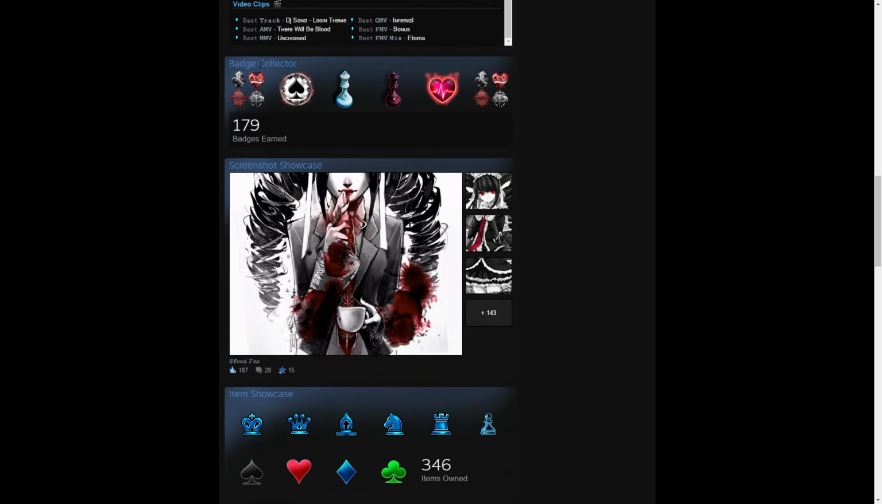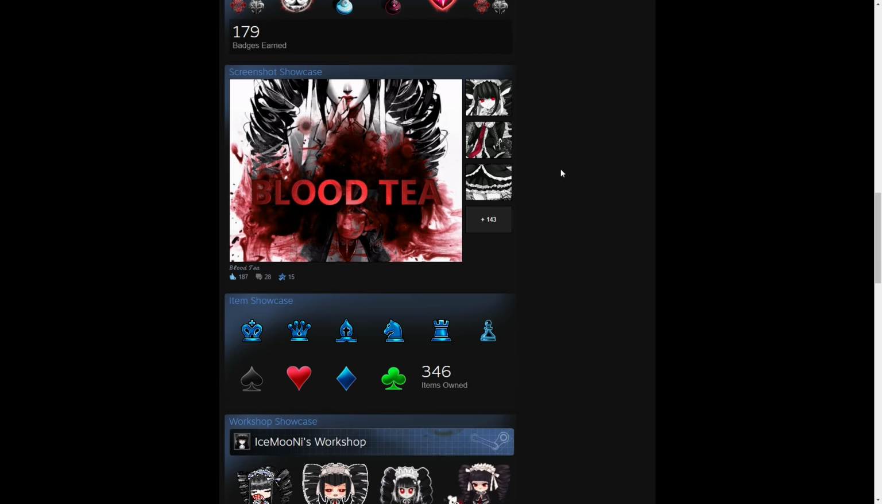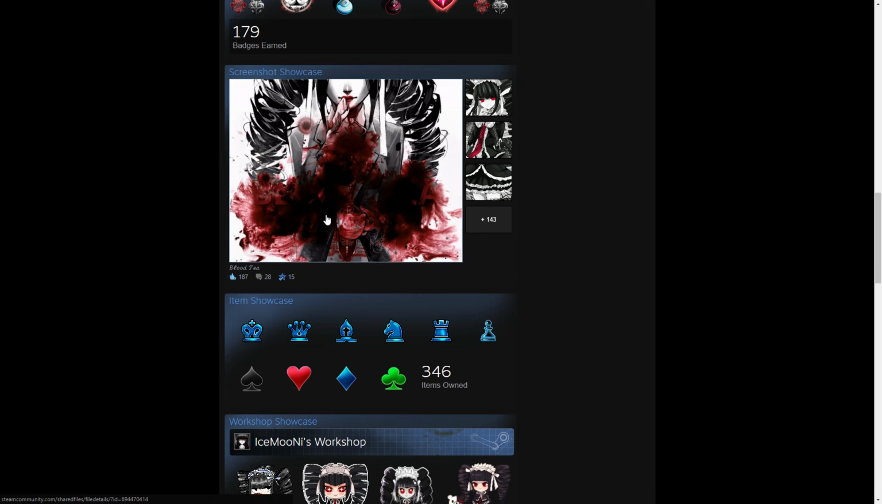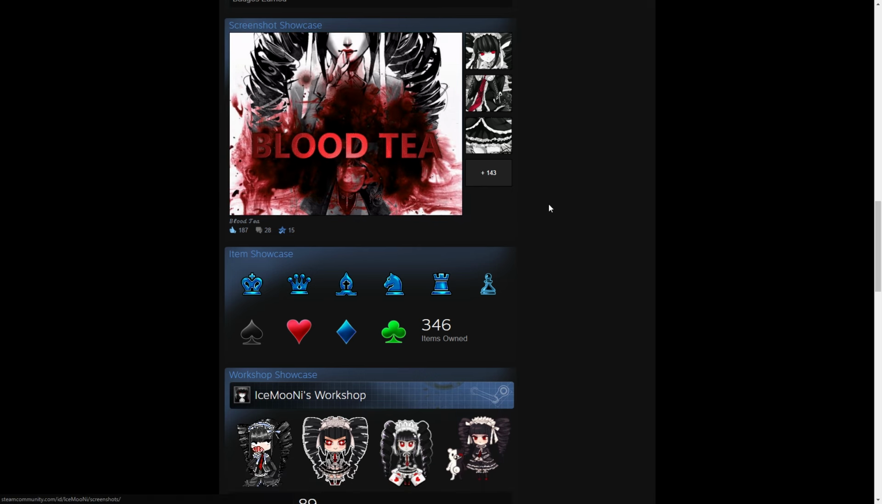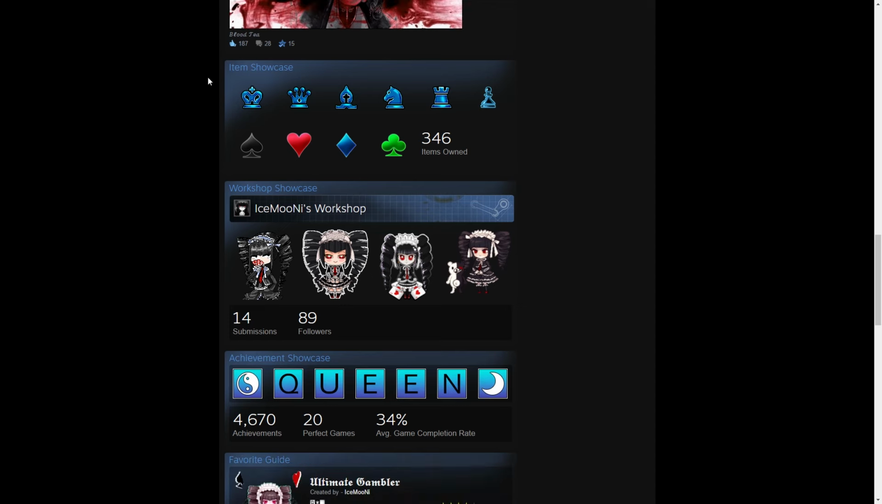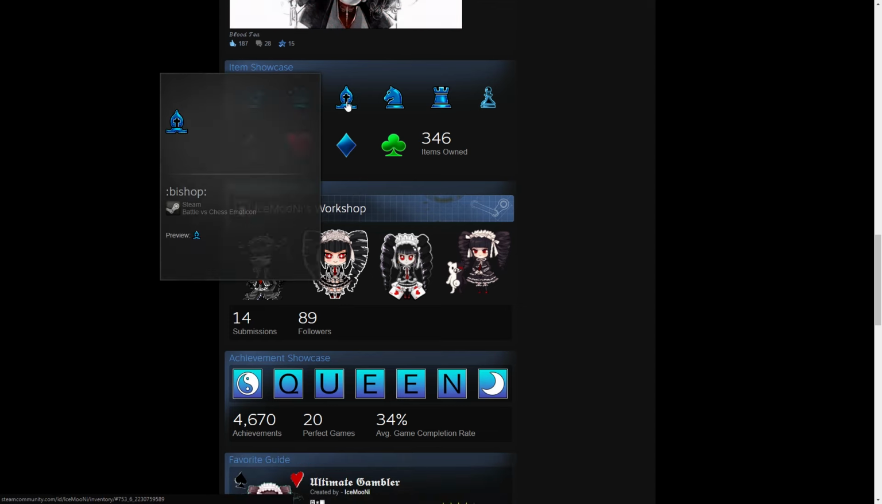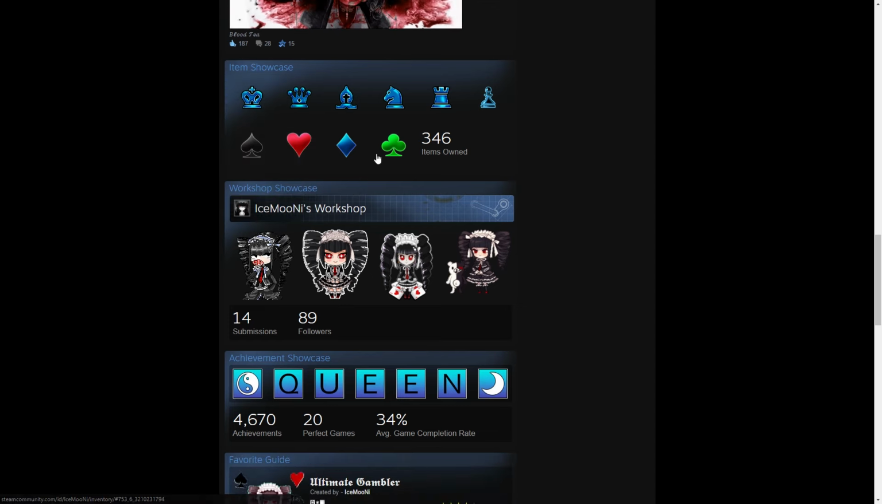Below that we have the badge collector showcase with some chess themed badges here, and then after that there's this animated screenshot showcase with this anime figure here, and then there's some blood going over that, which transitions into this text here which says blood tea, and that's a pretty cool animation. Then below that we have the item showcase, showcasing even more chess figures, and these are actually Steam emoticons here, and these really add to the profile as well. There's some nice themed ones.